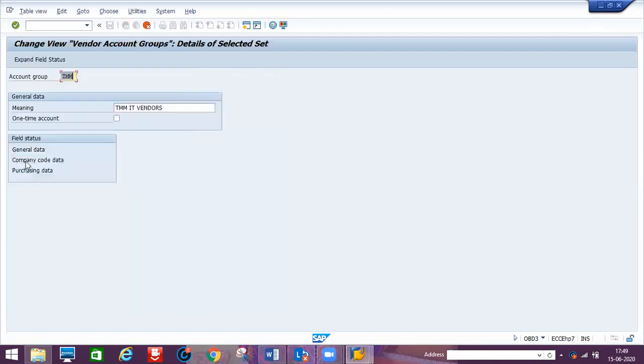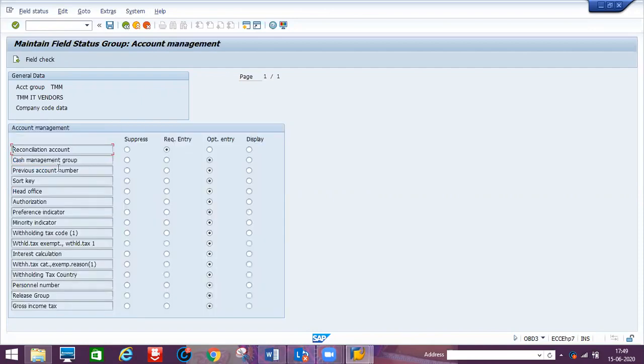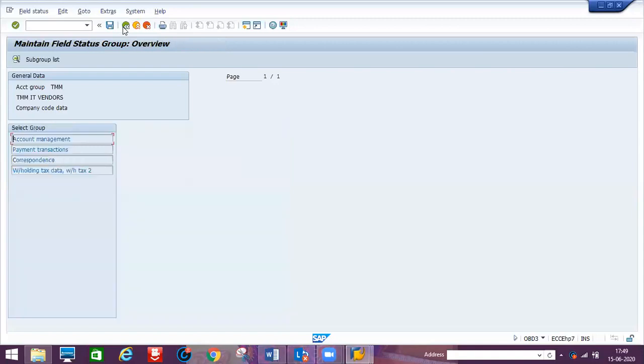See here, company code data. Company code data is again maintained by the finance team: account management, payment transactions. They will click account management if they want a reconciliation account, cash management group, and so on as per their requirement. We need to accept that, because this is as per client requirement only. They will also do configurations here, required to optional to display everything. Print selections also we can maintain here.